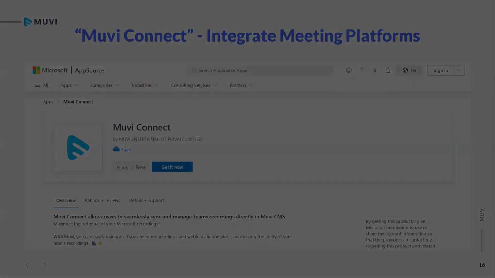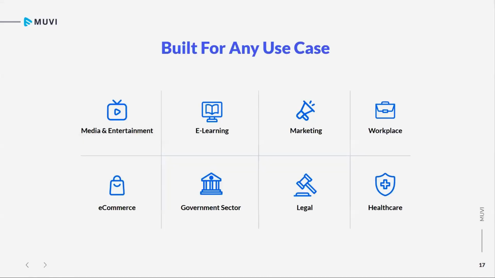Yeah. So so far we talked about the features and everything about the product, right? Now we need to talk about how it is actually relevant in the use case or in the industry that may be relevant to you.